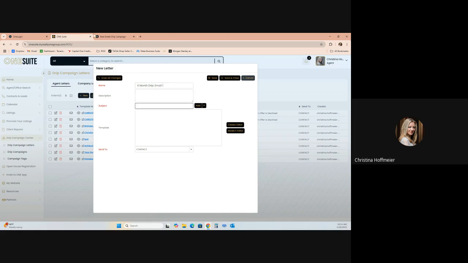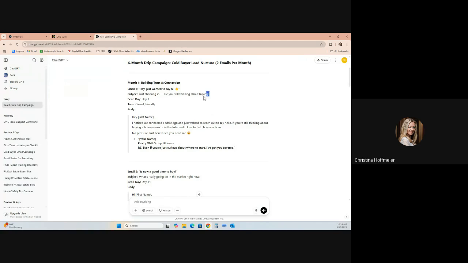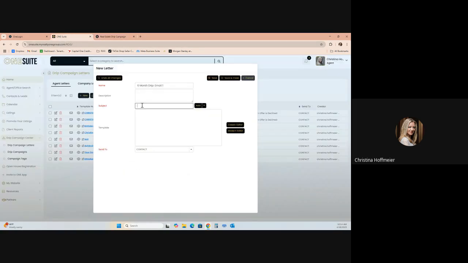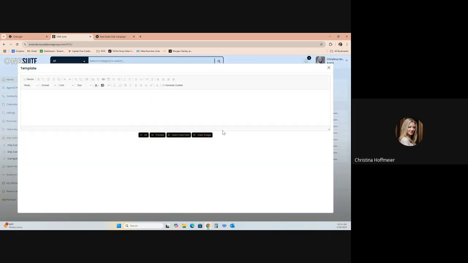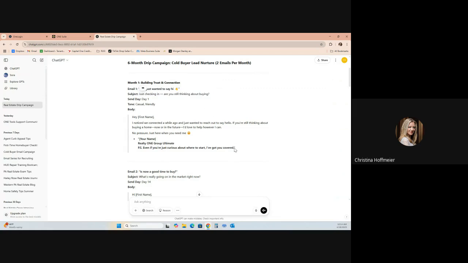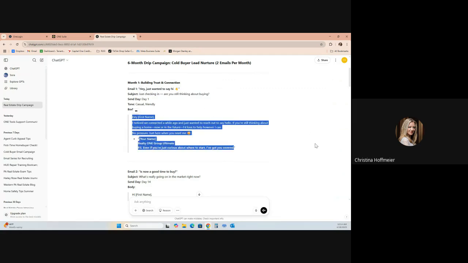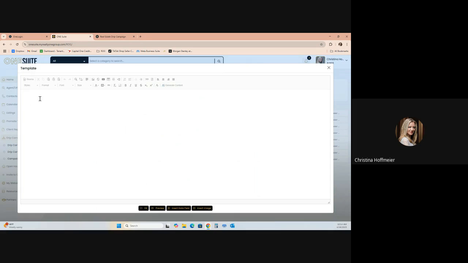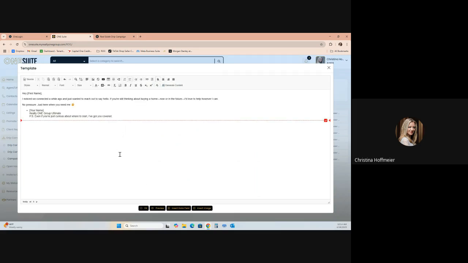And then I'm going to go back over to ChatGPT and copy and paste this subject right in there. All right, and then I'm going to go right into my classic editor, and I am going to take this information here and copy and paste it right into there. Okay, so it's copied and pasted right there.